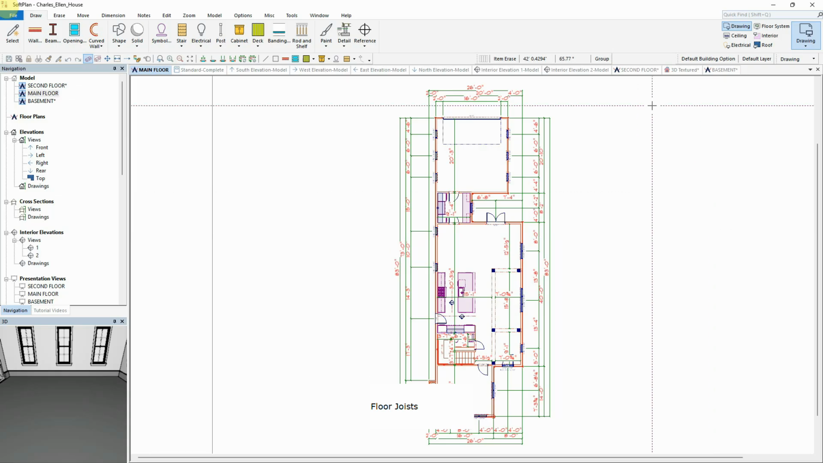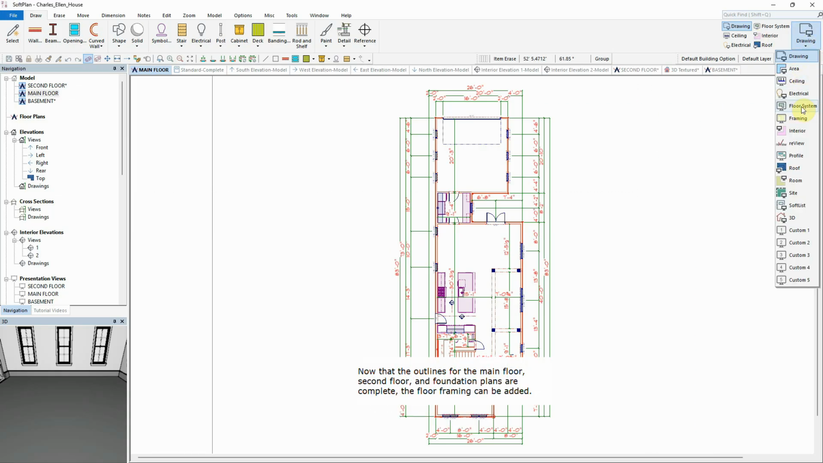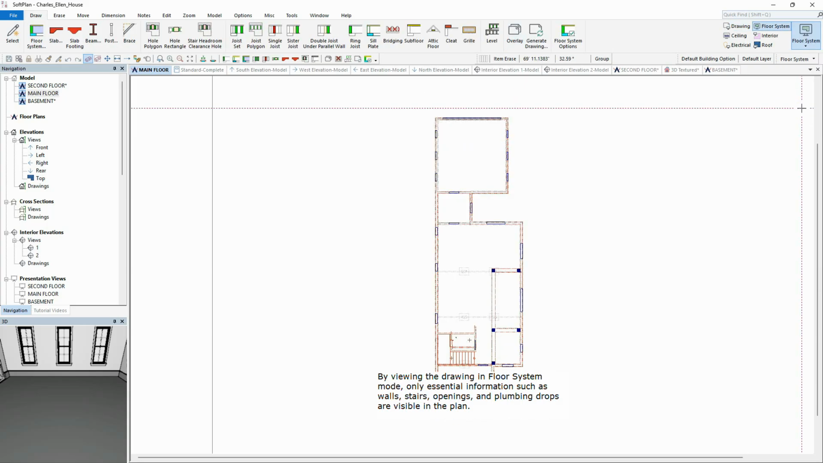Floor joists. Now that the outlines for the main floor, second floor, and foundation plans are complete, the floor framing can be added. By viewing the drawing in Floor System mode, only essential information such as walls, stairs, openings, and plumbing drops are visible in the plan.